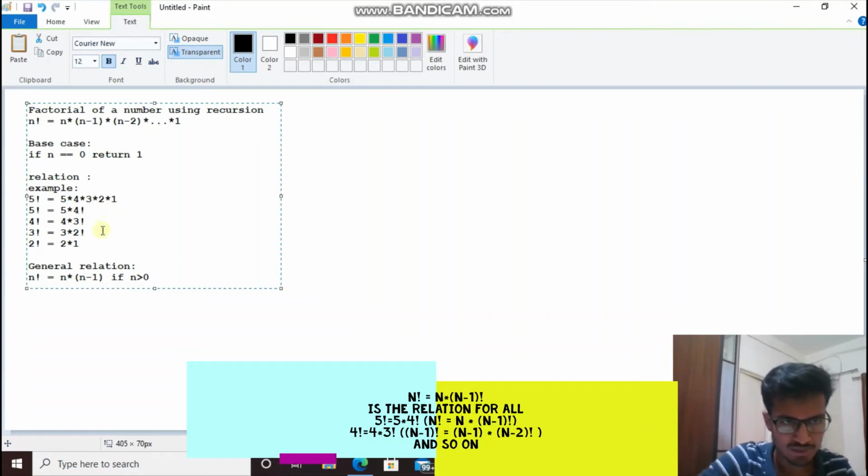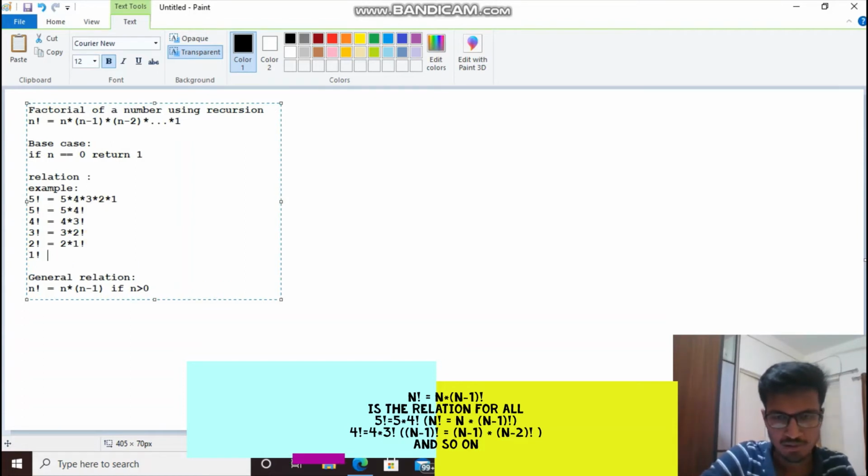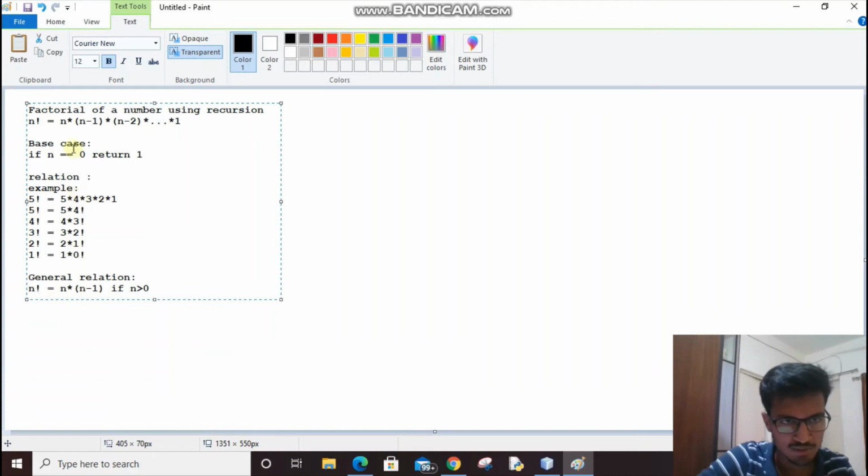And as soon as we get 1 factorial, we can see that 1 factorial is equal to 1 multiplied by 0 factorial. So as soon as we get 0, if n is equal to 0, we can simply return 1. And as we return 1 here, we get 1 multiplied by 1, which is returned at this position, which is again multiplied by 2. Then this 2 factorial is returned here.